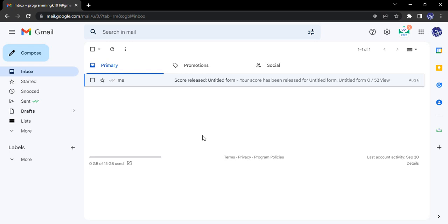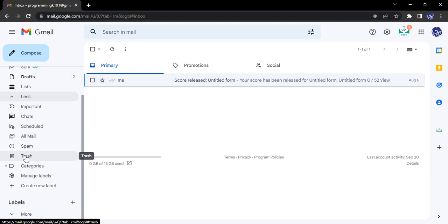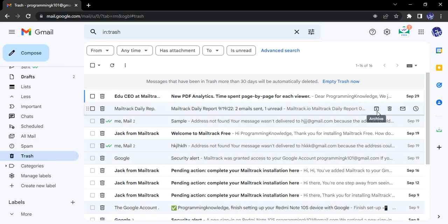The process is pretty simple and this can happen in the Gmail app as well as in your browser. So right now I'm in the browser. Make sure you are connected to your Gmail account. Then in this left menu, click on more, scroll down to where it says trash and there would be this bin icon in front of it. Just click on that. Here you will see all the emails that you have deleted.